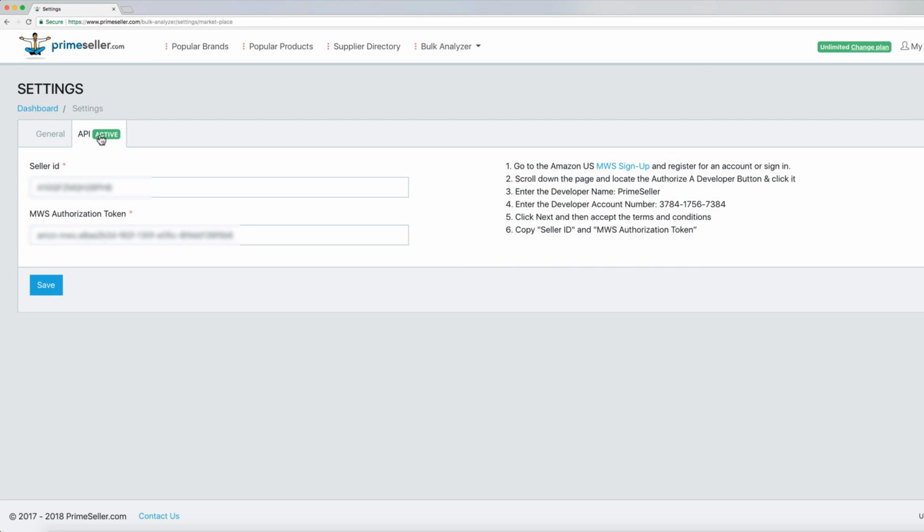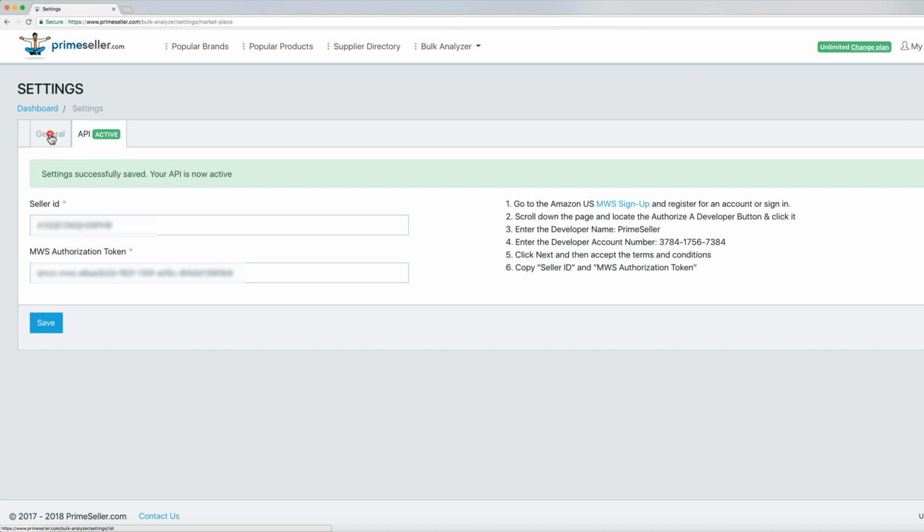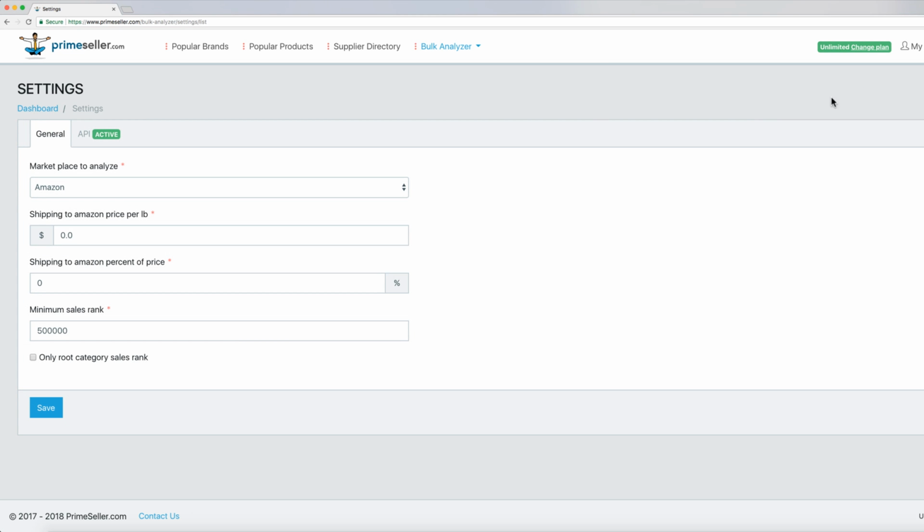The next step is to set up your general settings. Click on the General tab. Here you'll want to indicate your expected shipping price for getting products to Amazon. If you're new and don't have a good feeling for actual shipping costs, we recommend about 40 cents a pound as an estimate. You can modify this later as you get more detailed analysis on your actual shipping cost to Amazon.